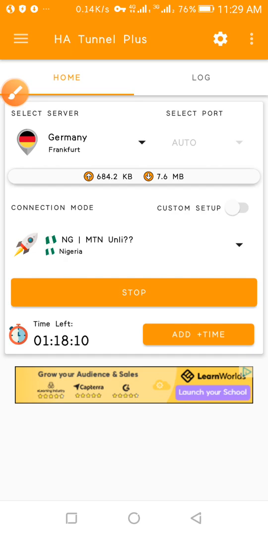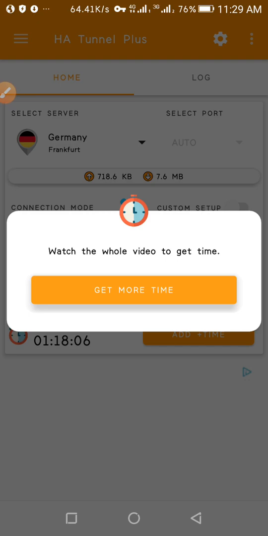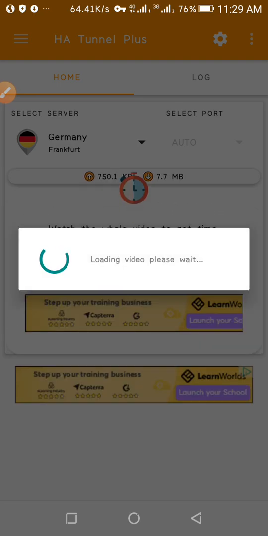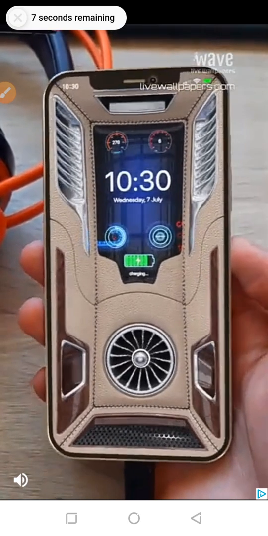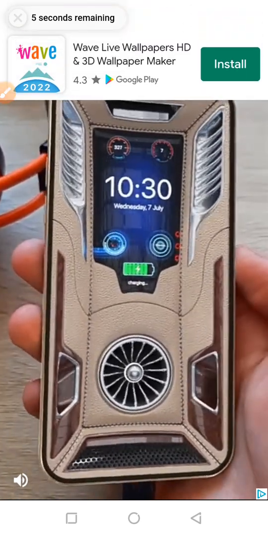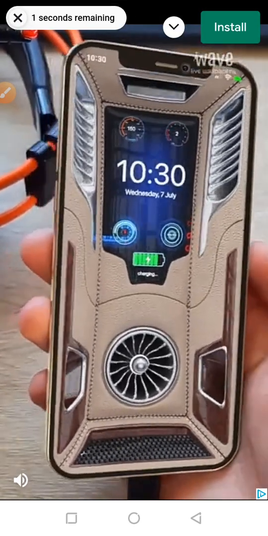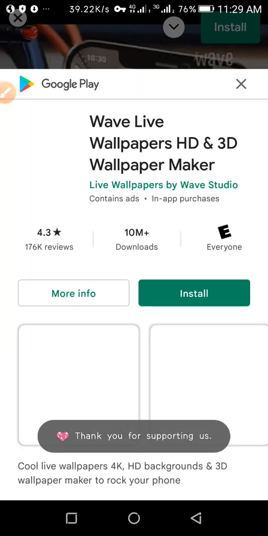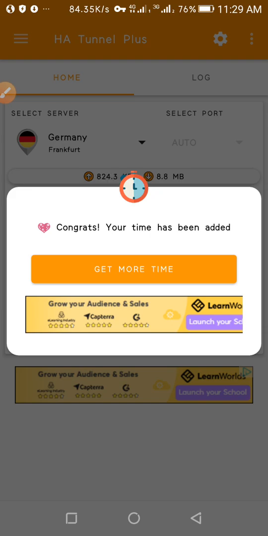So all you need to do to add time is just to click on add time, get more time. So you just wait for the video to completely load. As you can see, it's counting at the top here. Thank you for supporting us. 1 hour has been added to your time. So that's how we can add time.